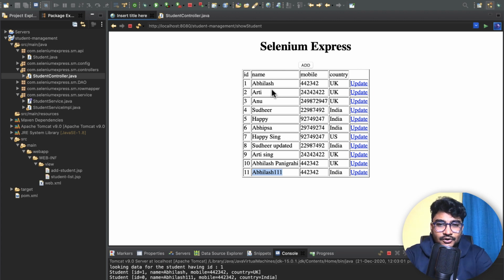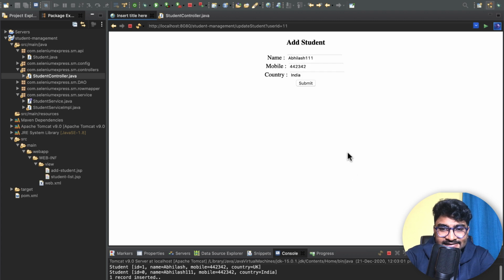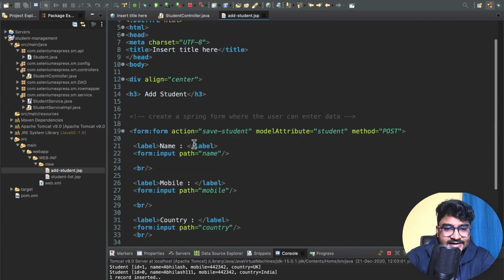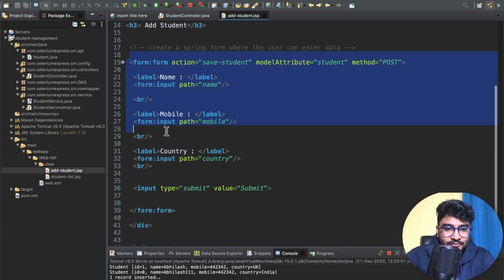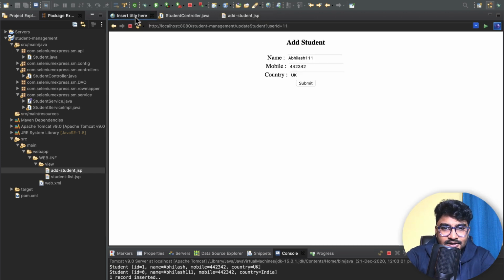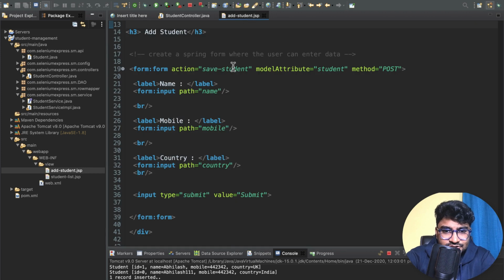Whenever I'm trying to click on update, I'm getting this form. And let's say I am changing the country to something, and I'm doing submit. Where is the flow going? The flow is going to my add student form, isn't it? This is my form. This is the form that you guys are seeing right here. Now when I do submit, the flow is going to save student.